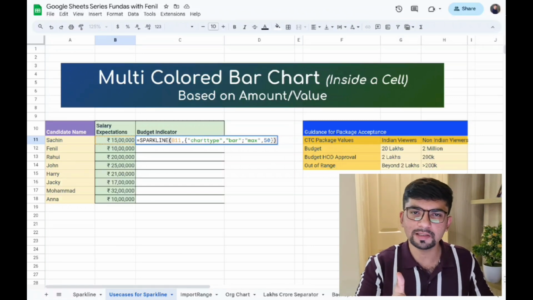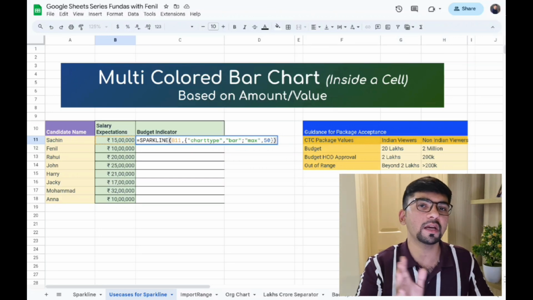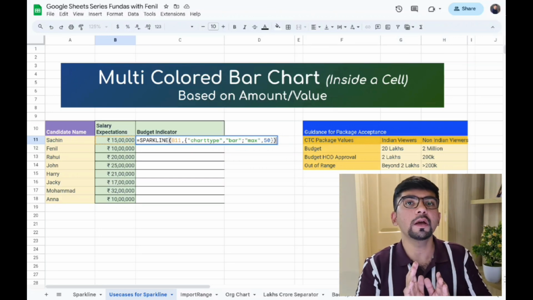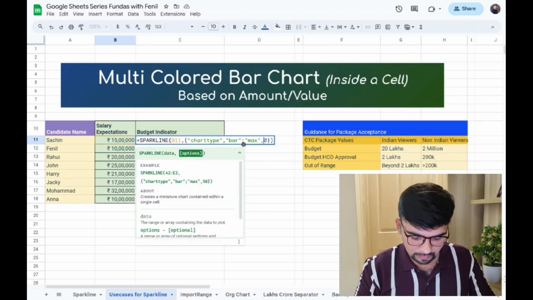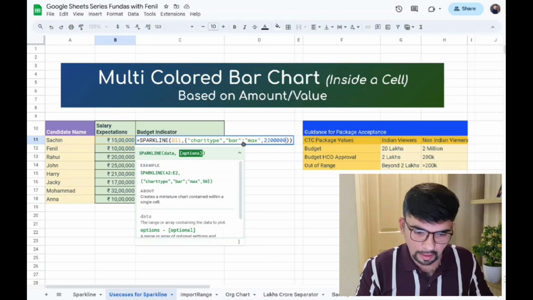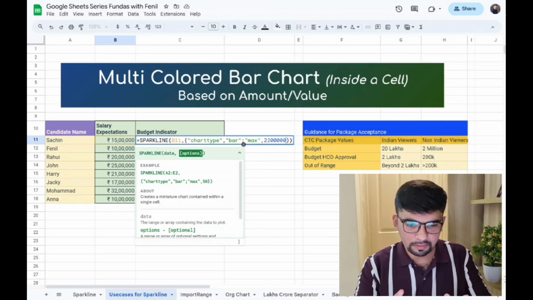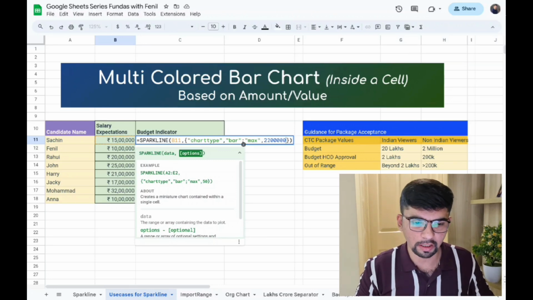The example says the chart type is bar. We want a bar. And its max value is 50. For us, the max value is not 50. For us, the max value is 22 lakh rupees. So I'll put 22 lakh rupees here. This is the base formula for how it is going. Let's press enter and see what happens.